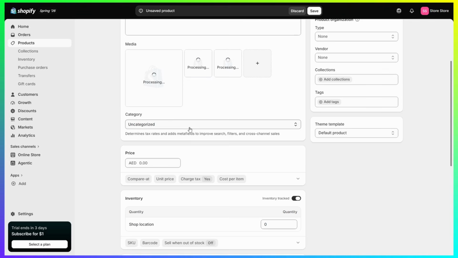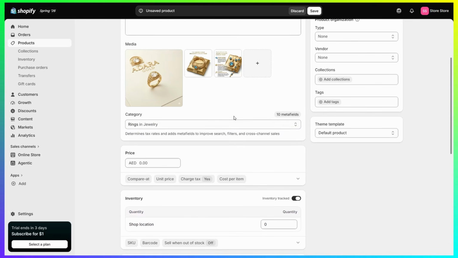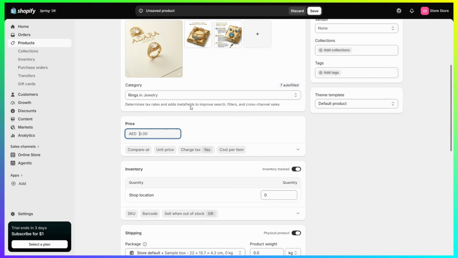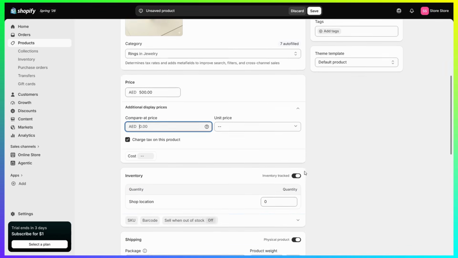Next up, select the category. This is going to help you a lot later on, but right now, just go ahead and select the category. Smartly enough, it did actually recognize it's, for example, rings and jewelry. And you are going to basically just add the price point of the product in here. So we can just say 500 in this case. And you can even add, for example, sale prices if you just toggle on compare at. Basically, this is going to be the before and after prices if you have sale. So I'm not going to do that right now.